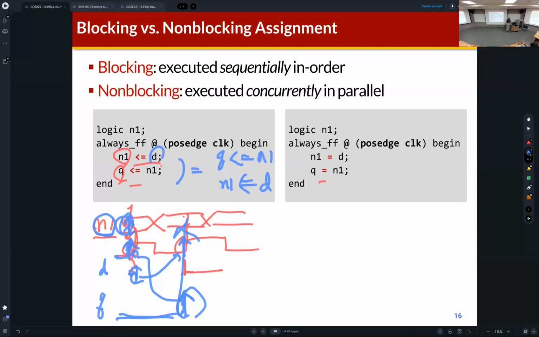But how about this? Inside the always block, I use the blocking assignment. Actually my intention is to generate flip-flops. But if we see this code, at the rising edge of the clock, N1 is immediately updated by D and done. And then this N1 value becomes this N1. The Q is immediately updated by N1. So actually, in the same timing.